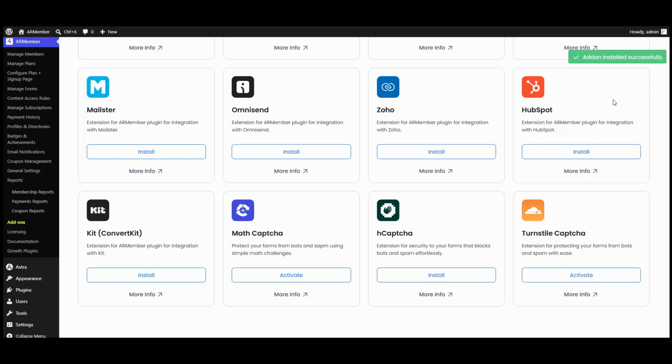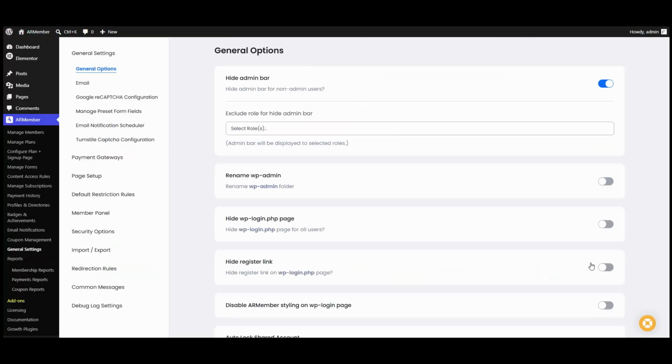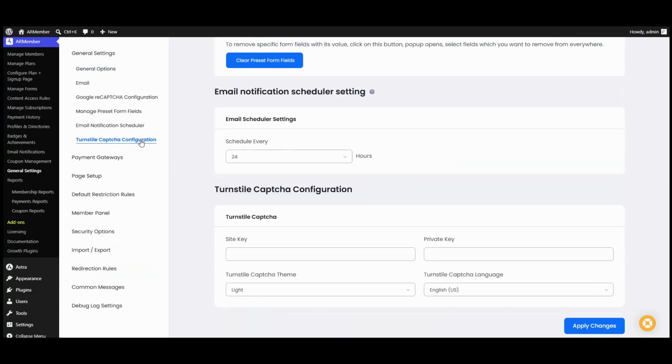The add-on has been installed successfully. Now activate it. The add-on has been activated successfully. Now, click the Configure button. Go to the Turnstile Captcha configuration section. This is the configuration section. To configure Turnstile Captcha with ARMember, you need a site key and a secret key.